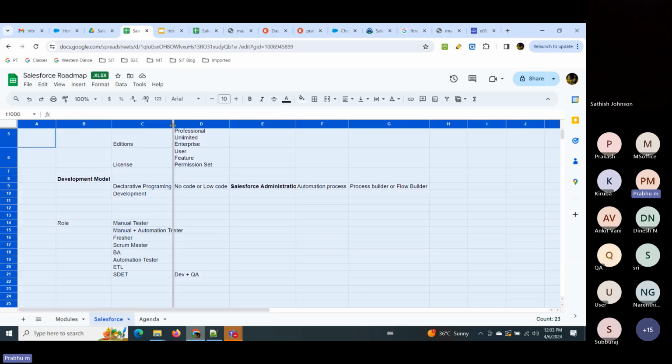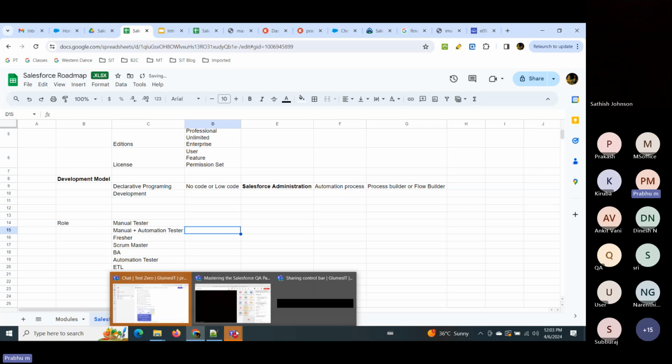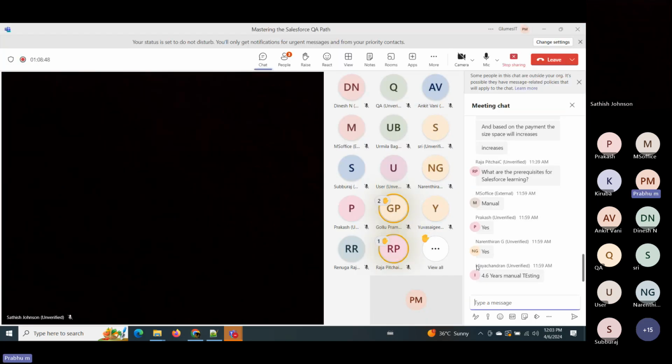If any other role, if people are working, just let me know in the chat window. Any other roles? No, Prabhu, I am into this. I'm a project management guy, but I would like to learn Salesforce. Like that, anybody here?